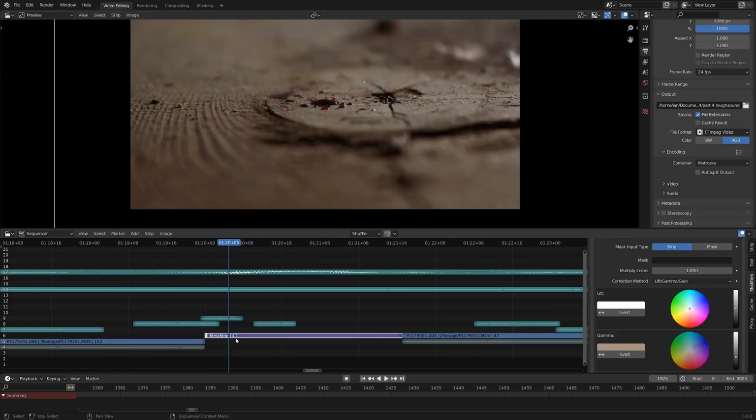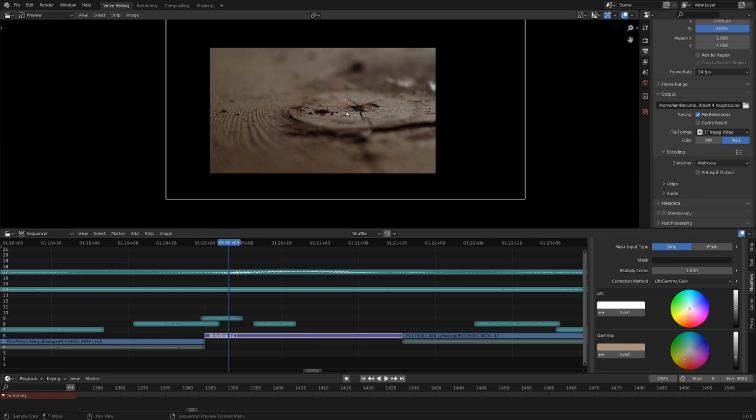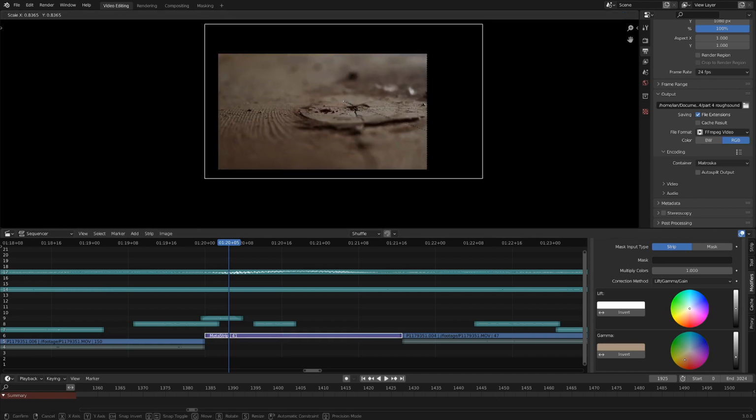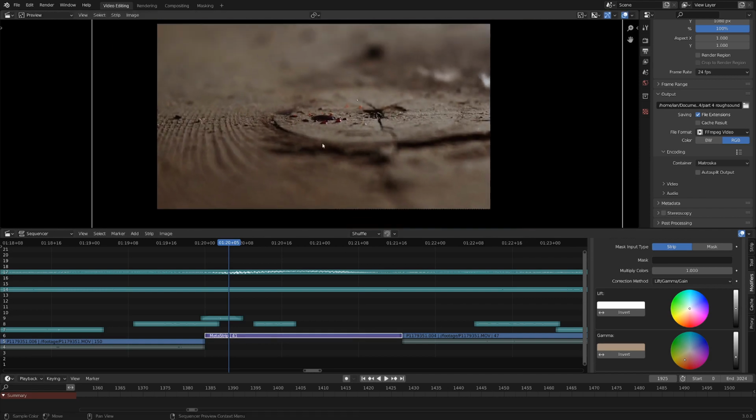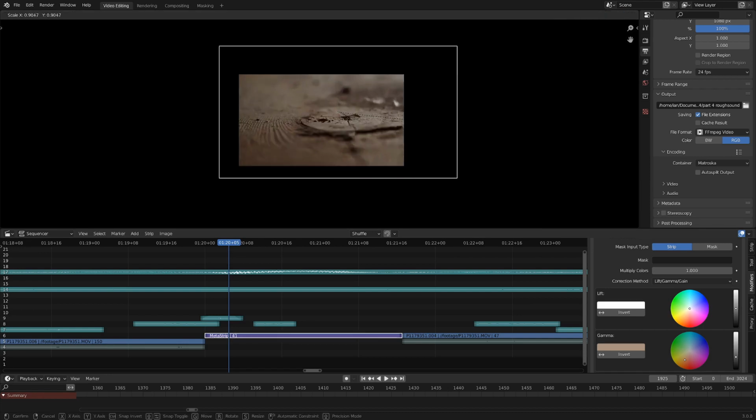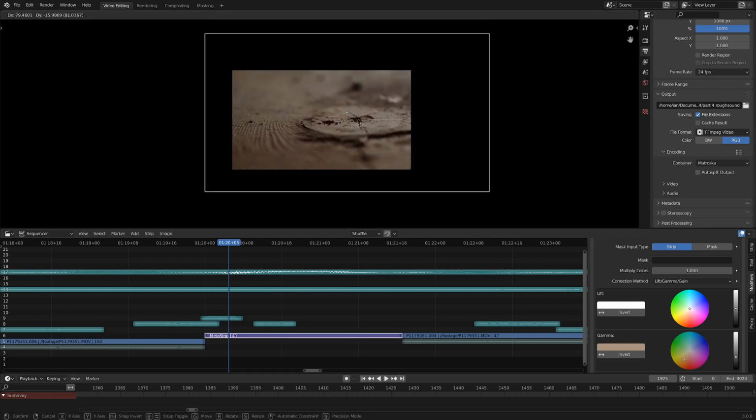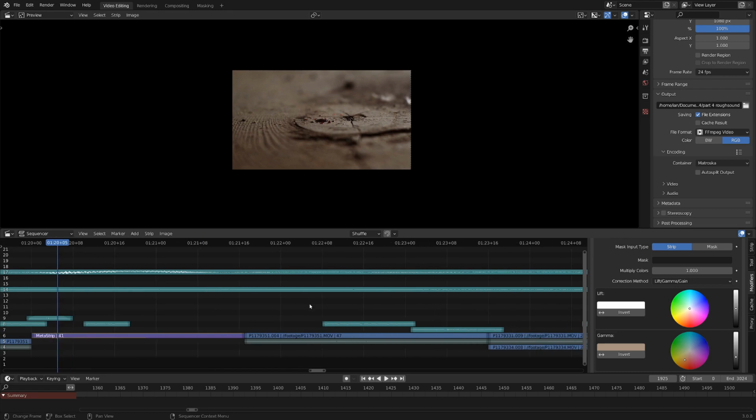Okay, so that was the first shot, and you can see here after I grouped these together, I even scaled it up more and recentered the drop of blood in the center of the frame. Once again, just hitting S and scaling that up, and then G to move it around. Oh, I love that feature so much.